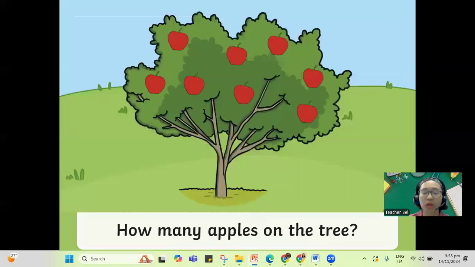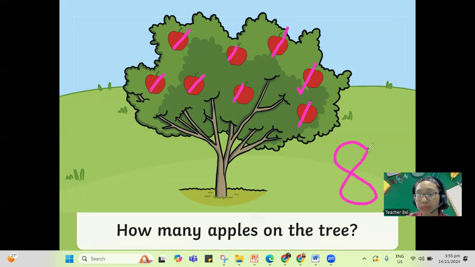Let's move to the other picture. Okay, how many apples do you see? We have one, two, three, four, five, six, seven, eight. Eight. We have eight apples. So let's make eight. Go make an S. Do not wait. Go back up. That's number eight. Do you see? That's number eight. Let's erase number eight.